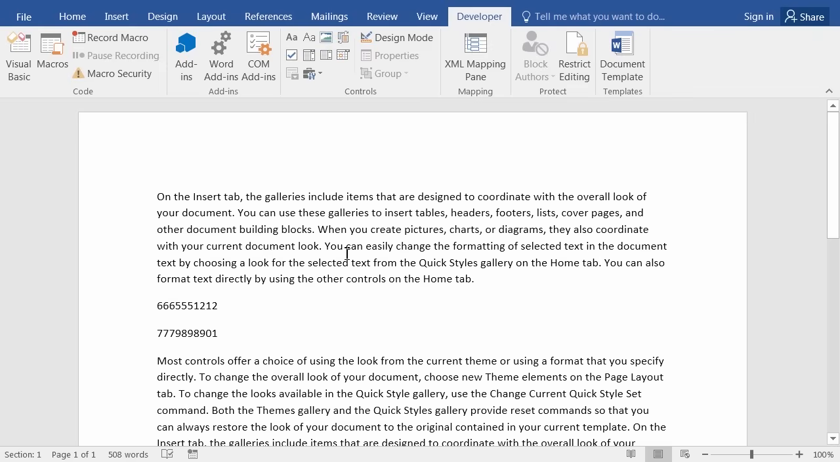So now to create our first macro, I'm going to click and put my insertion point right in front of that phone number. Now there's a couple of things that the macro recorder doesn't record. It doesn't record what you have selected before you start the macro. It doesn't record time going by.